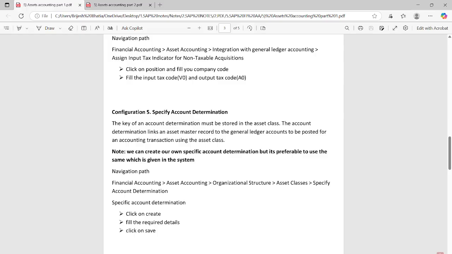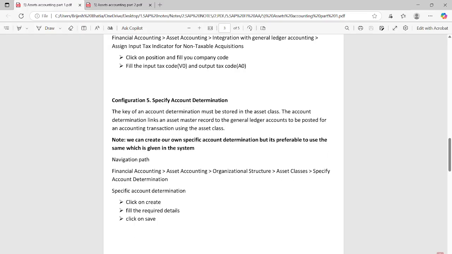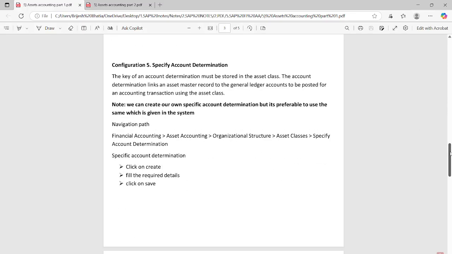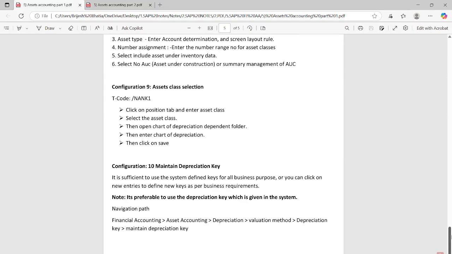You have to go through from configuration 5 to 10. We have to maintain the depreciation key for that as well. Okay, this is clear. Yes, sir.